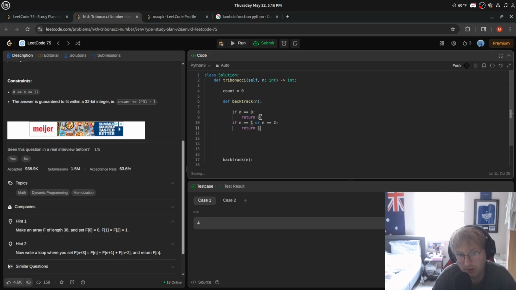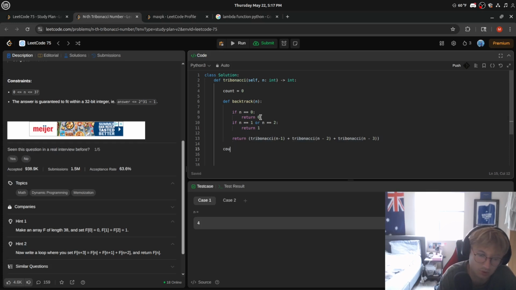I think we're doing if n is equal to 2, we would return 1 as well. And then we would literally just call Fibonacci n minus 1 plus Fibonacci n minus 2 plus Fibonacci n minus 3. Instead, we would need a return. Then we would call our backtracking method with n.